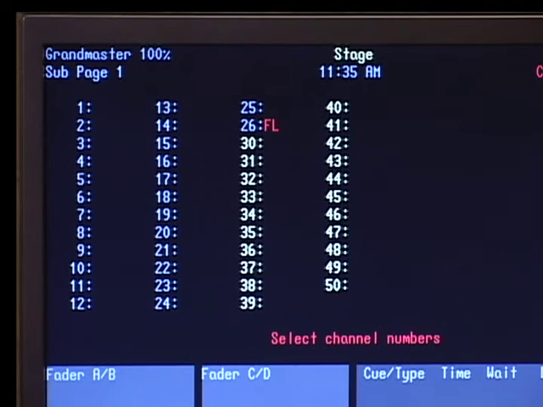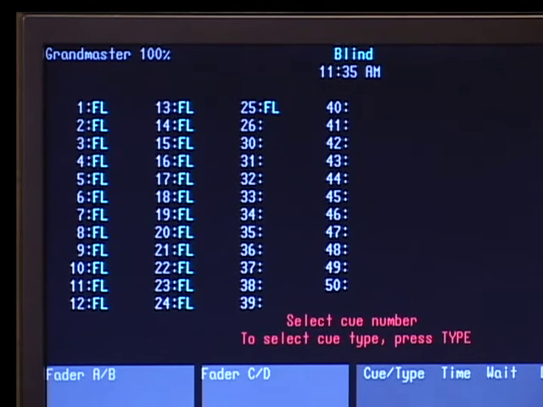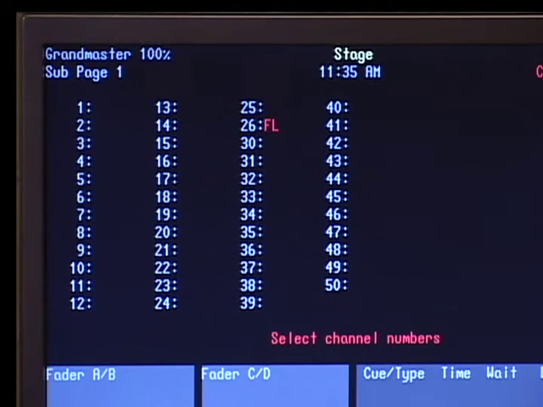So this is just a way of really condensing down all of the channels, and you'll notice now that if I'm not using channels 27 through 30, they're not going to show up, so it's just a nice condensed display. Once you have that set, you can go through and do the same thing in Blind or in Stage to have your Flexi Channel set up.